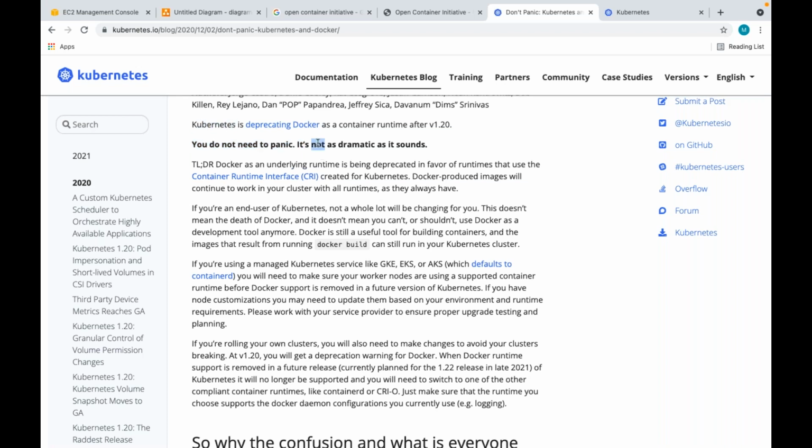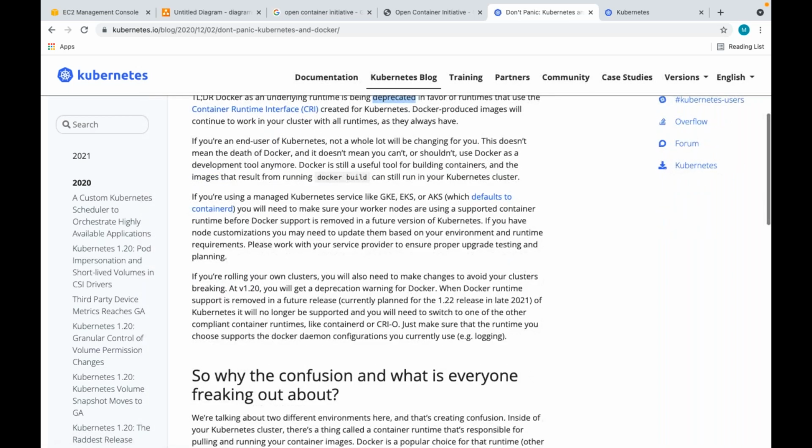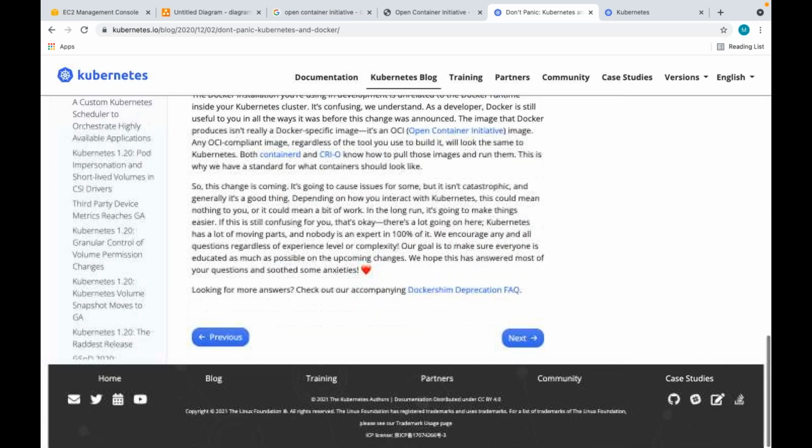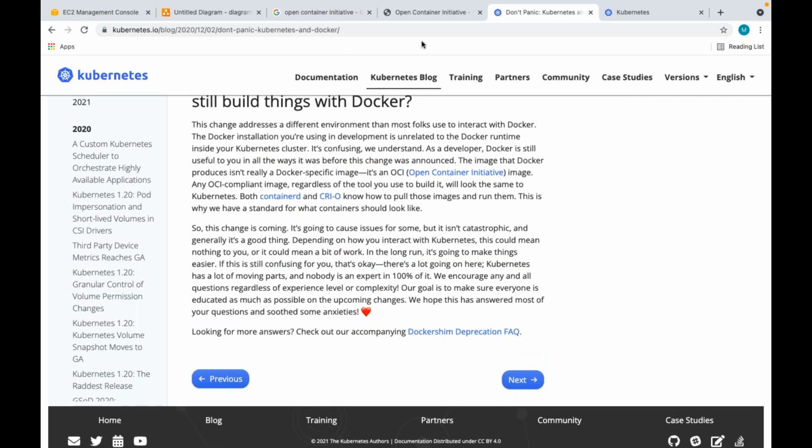It is not as panic-inducing as it sounds. Kubernetes is deprecating Docker as the underlying runtime because Docker uses containerd internally. So why would they need additional support for Docker if internally they are again using containerd? That's why they are deprecating Docker. But still we can use Docker.